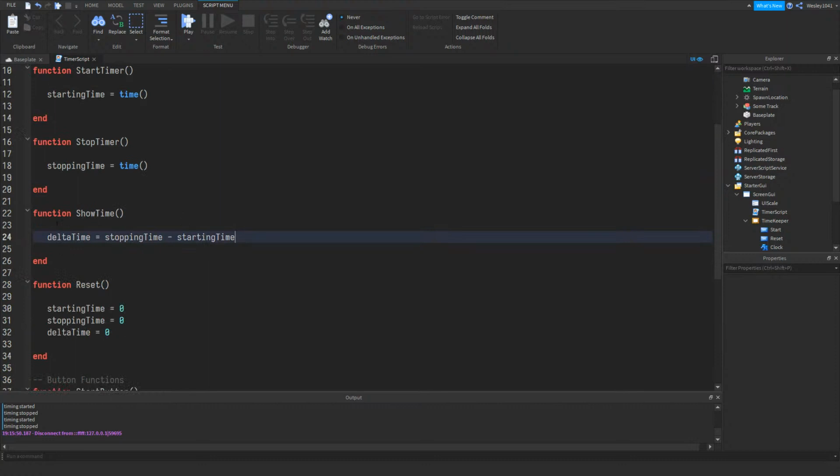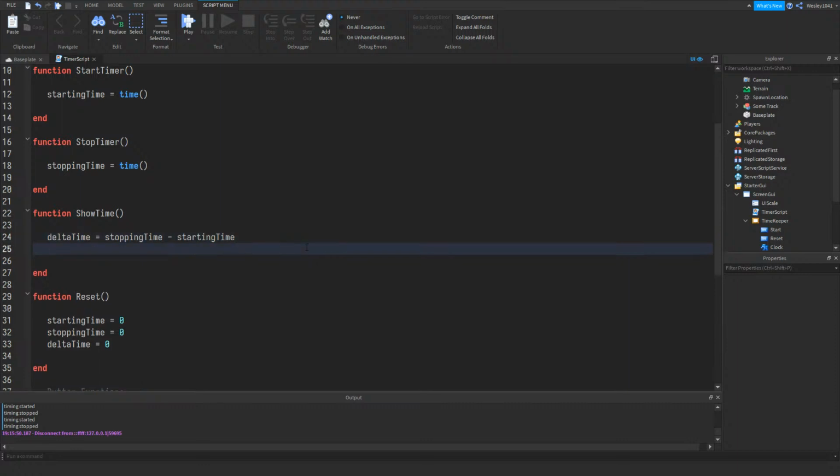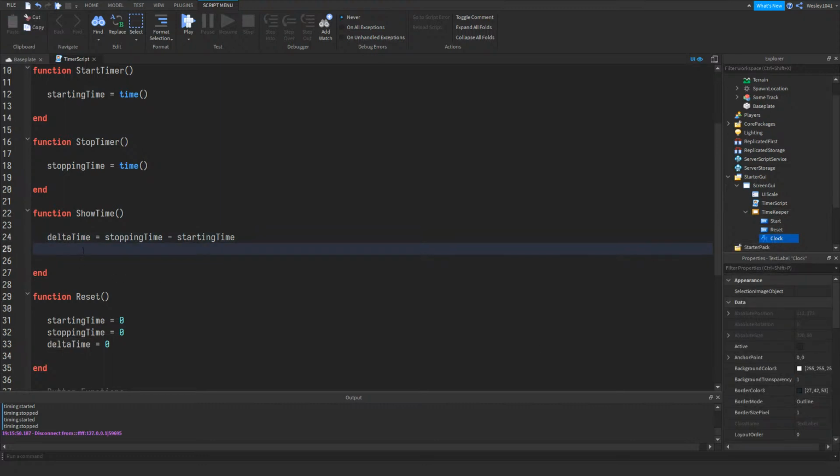And that's what we're going to do with the showtime function here, which actually isn't being used at the moment. So what I want is for our delta time to show up on our clock right here. So what I have to write is frame.clock.text equals delta time. And if you have some programming experience and you're not experienced with Lua, this might be a red flag if you're used to C#, for example.